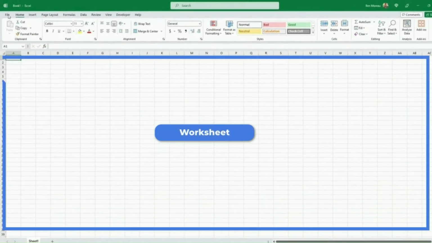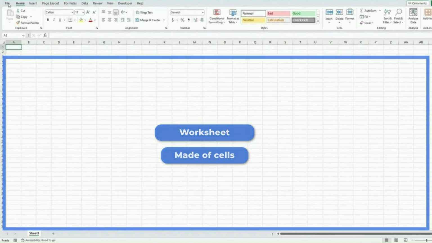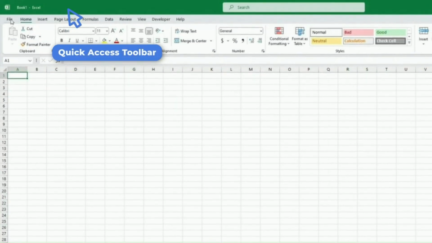Now the worksheet area, this is all this. It is made up of cells. This is the working area. You can input and edit data in this. The status bar shows you some information about the current state of Excel, just there. Now the quick access toolbar up there is quite handy. It's customizable and you can pin functionality that you use quite often, so you could just go there and access them from there instead of having to go through the menus.